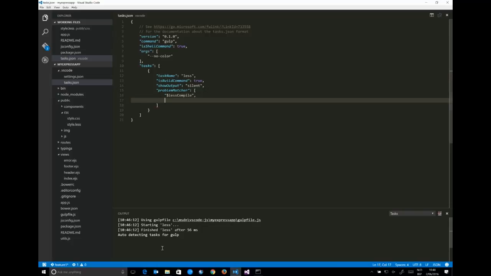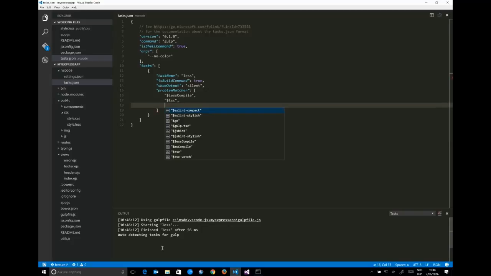You can add multiple ones. So let's say we want to add also TSC, for the TypeScript compiling, and maybe also JSHint. So we want to do some JavaScript linting as well. Okay, so this is our configuration of our task runner. That's basically all we need to do.